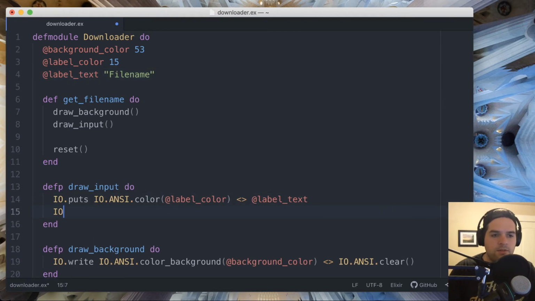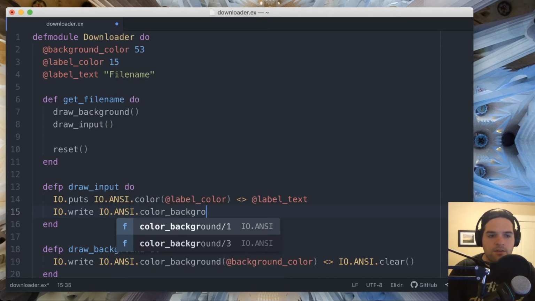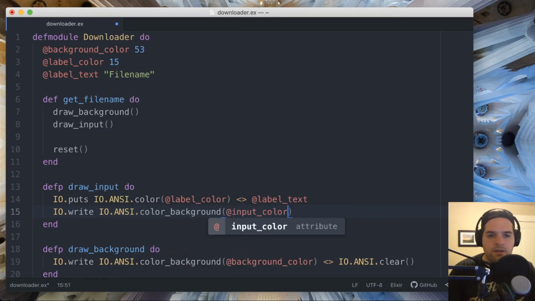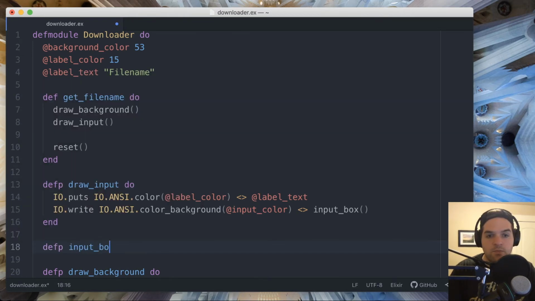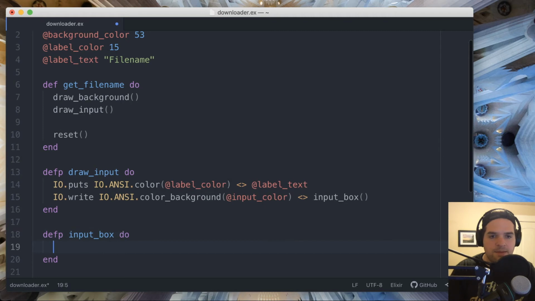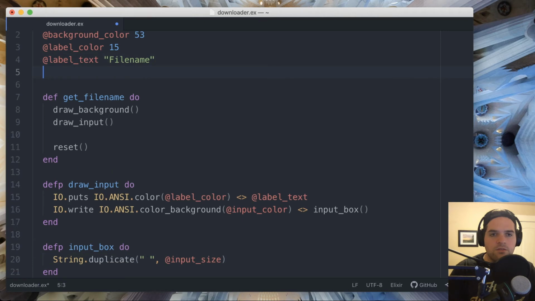So then after our label, then we'll say io.write, io.ansi.color background with our input color, and then we'll actually draw our input box. So I'm going to make a separate function for that. So basically, if you remember how we did the progress bar in the last video, we're going to do kind of that same thing for the input box. We'll use string.duplicate to just duplicate a space to the input size that we specify. So we'll say at input size, I'll just say 20.